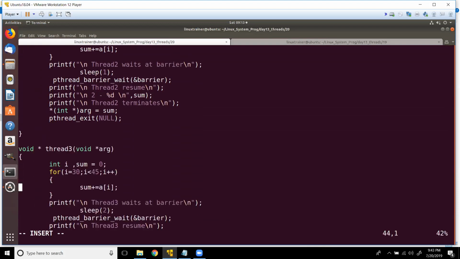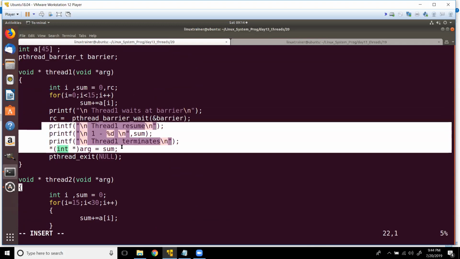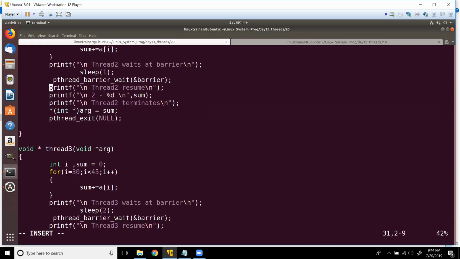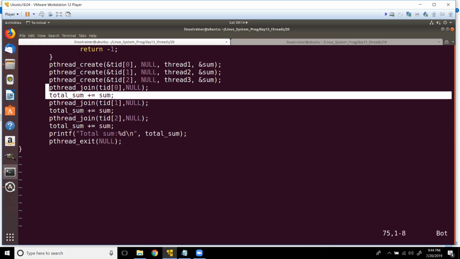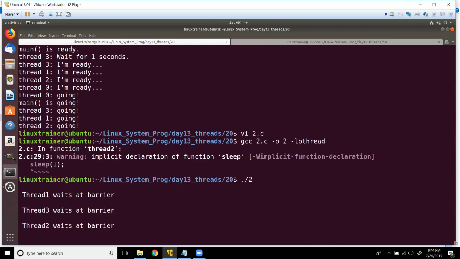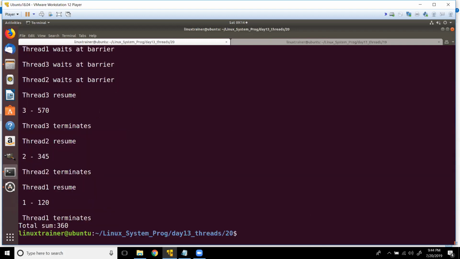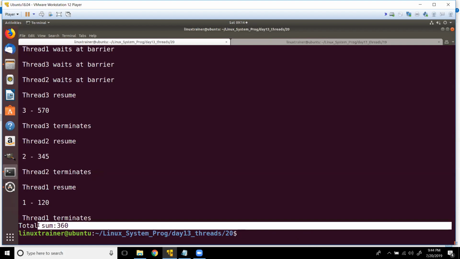Once all the threads call barrier wait, then they will all be awakened and they will just return the value of sum. They're returning the value of sum in the argument, and I'm just adding it to the total sum. So all of them are waiting for the barrier. Once each of them has calculated, they then have the total sum.